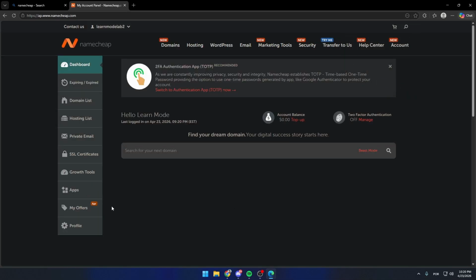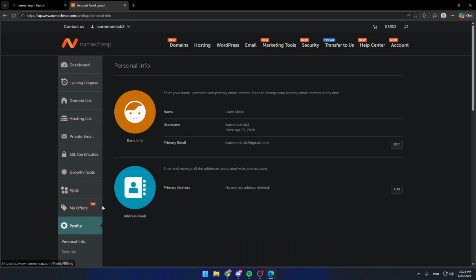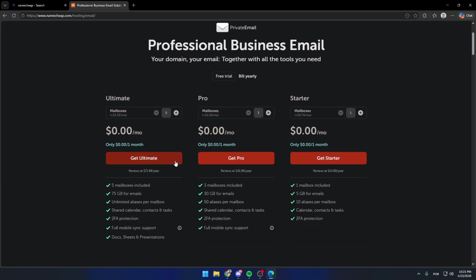After that, create your email address. For example, you can create something like yourname@yourdomain.com. Set a secure password and confirm the setup.